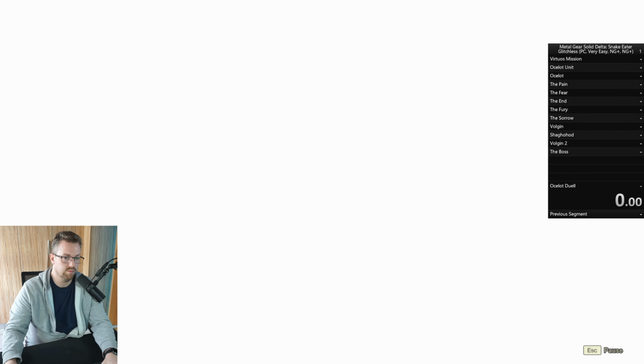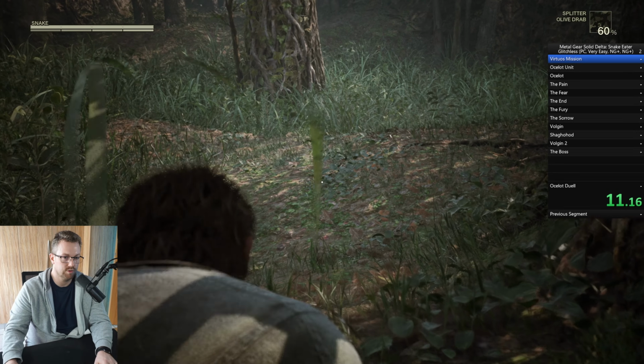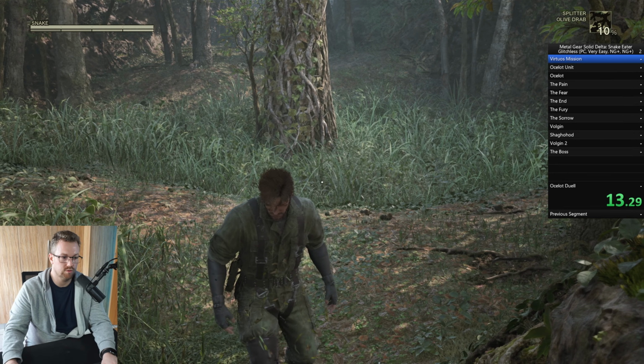Come on, skip. Skip. Skip. And here we go. Time starts when the first codec begins. I'm going to skip the codec. And now it will load into the level. And as we see here, the timer was paused until we're actually able to move Snake around here. Perfect. So that is all working.